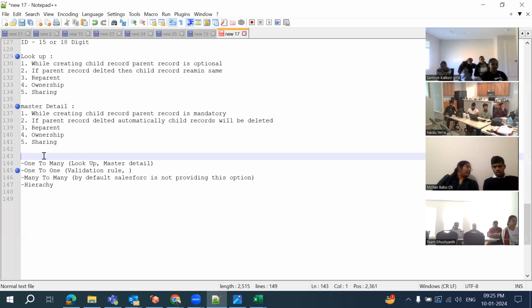So there are no constraints here. The only constraint is that one parent can have one child record. I'm not saying anything about whether the parent is mandatory while creating a child record. My requirement is basically that one parent record can contain only one child record. So no other rules here. One parent can contain one child only.